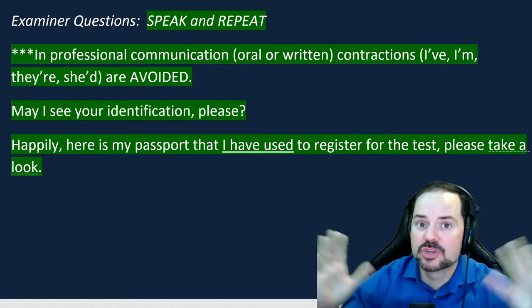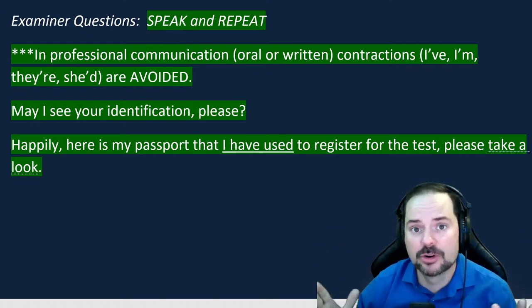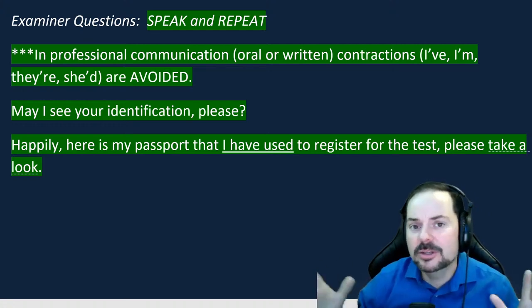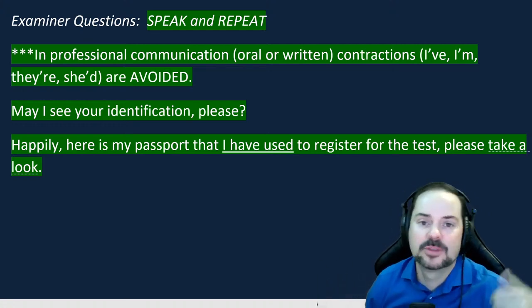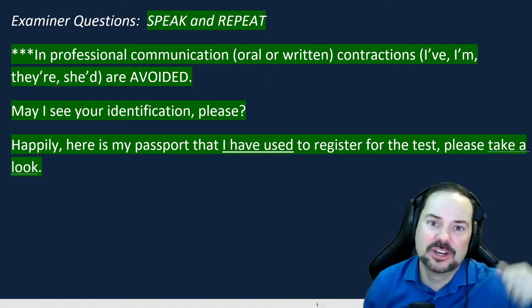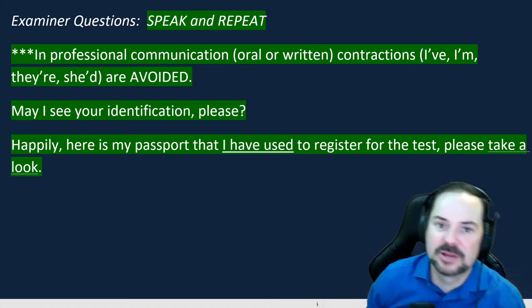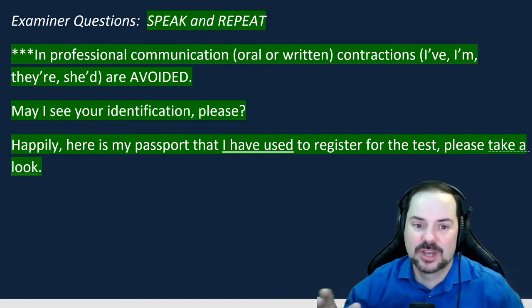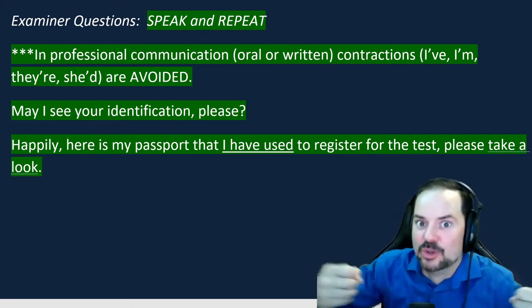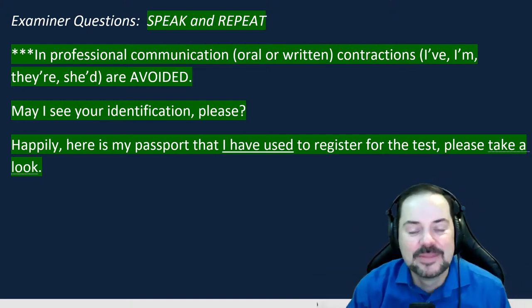So, a little bit shorter, all right? Not much shorter. So, it's not like a yes, sure, here it is, but it's not quite that long. So yes, here's my passport that I used to register a couple weeks ago. Please take a look. Saying like, here's my page with the credentials, take a look at my name as it's written, is a bit too much. Okay, so a little bit shorter. All right, don't make the examiner feel like you're too expressive.